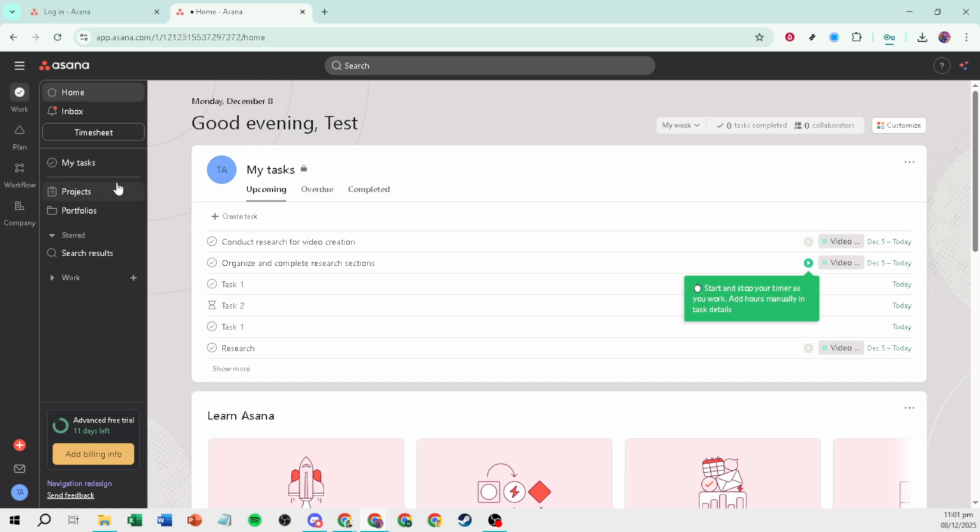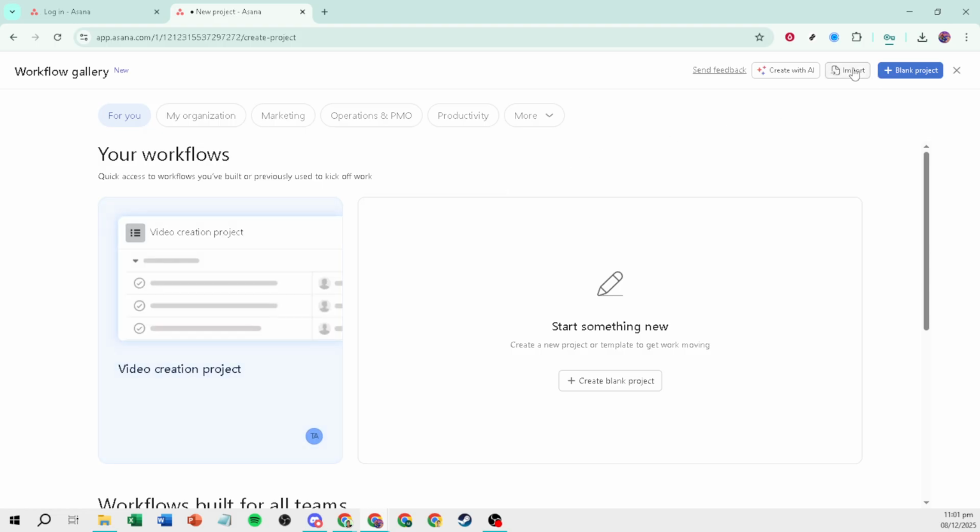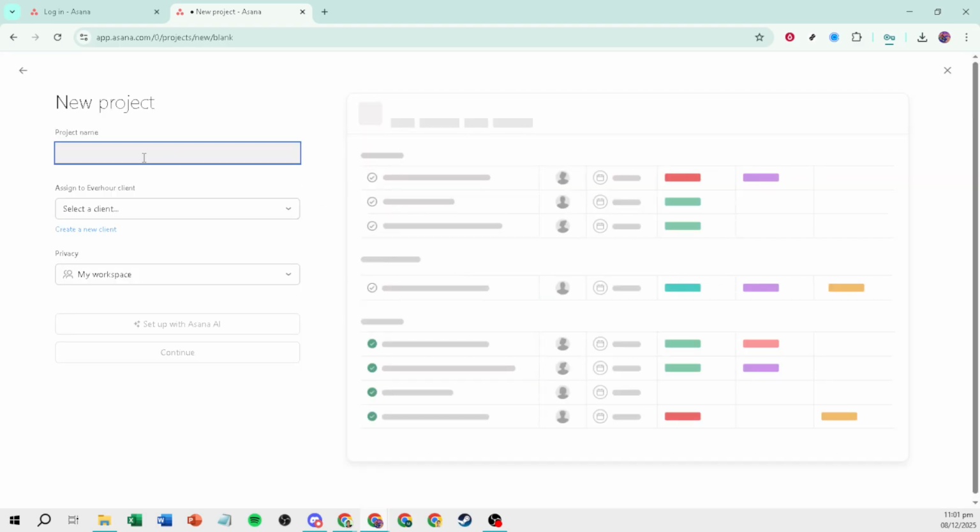From here, create your first project. Look for the New Project button. You'll see two main paths: use a template or create a blank project. Templates are great if you want a quick start with recommended sections and fields. Blank is best if you prefer full control. Choose the option that suits you today. Give your project a clear descriptive name so teammates instantly understand its purpose, then click Continue.